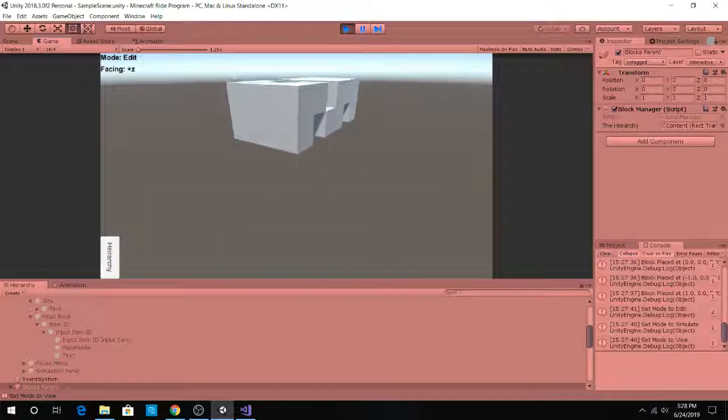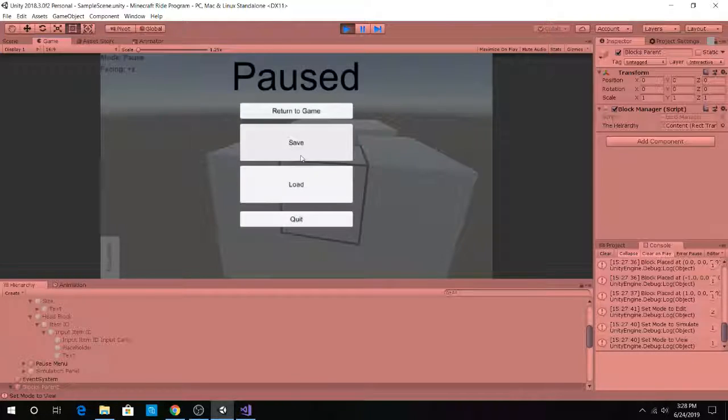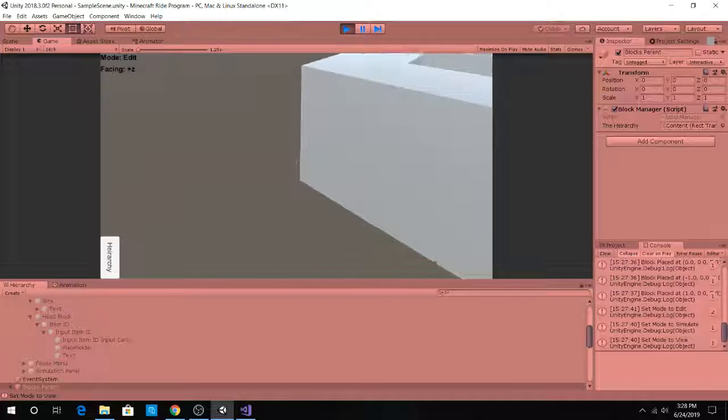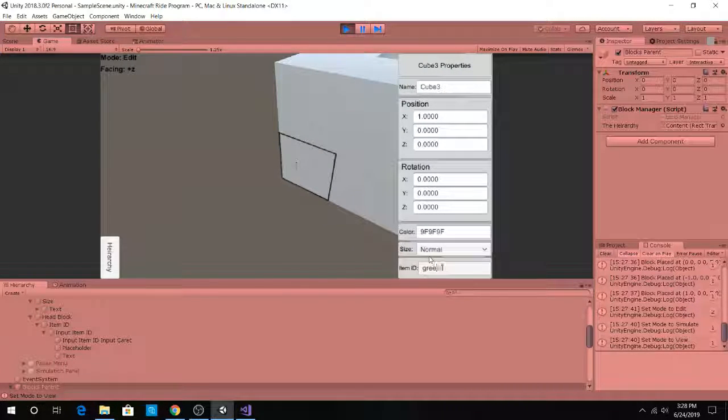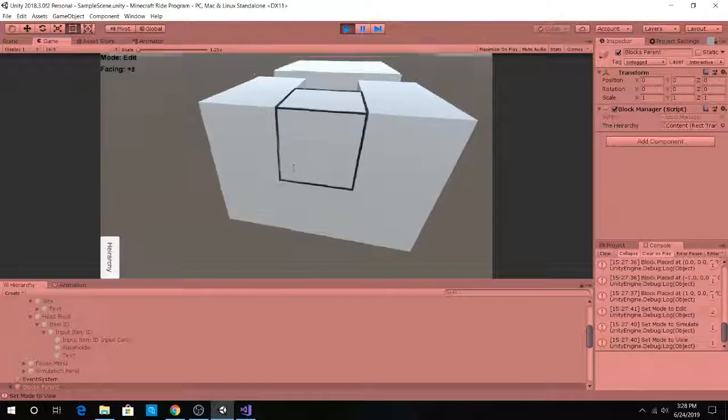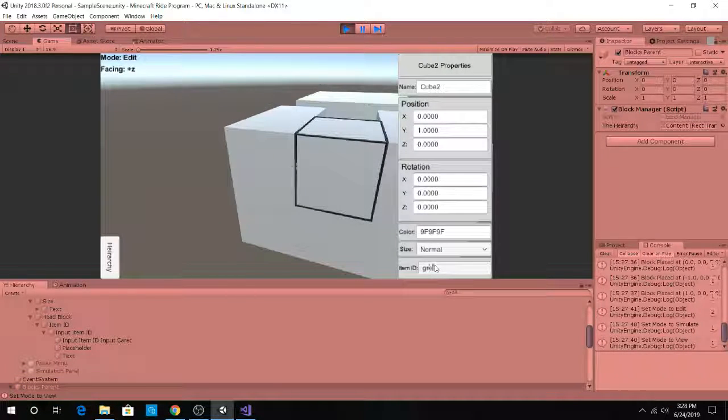Maybe I should have something in the pause menu that could show the properties of the cube that you want to place down, and with those properties, it applies it to the prefab. Maybe we can do that, because it can be pretty annoying to go through every single one of these and type in green wool for every single one. Green underscore wool. And this, once again, we have to pass all this to green underscore wool. Green underscore wool, like so.